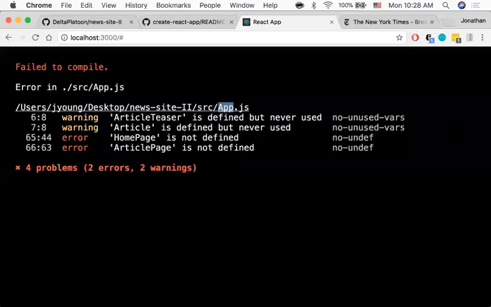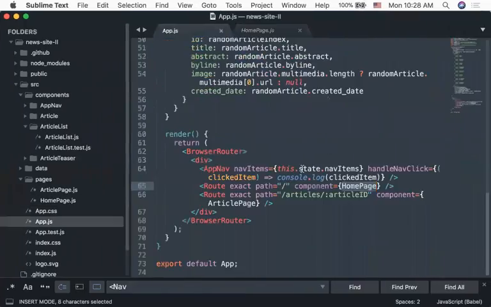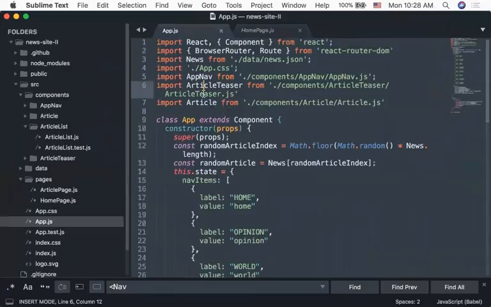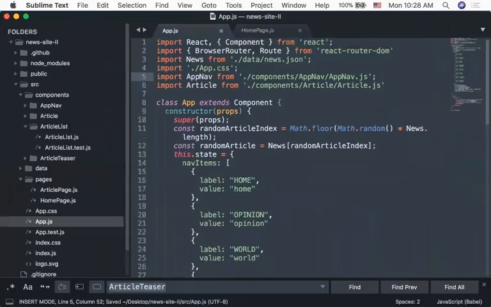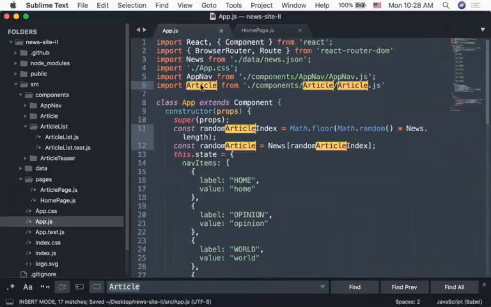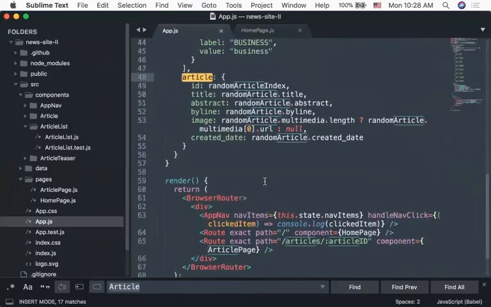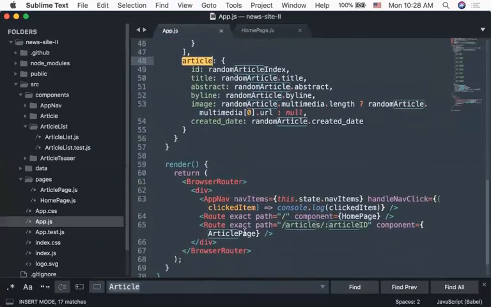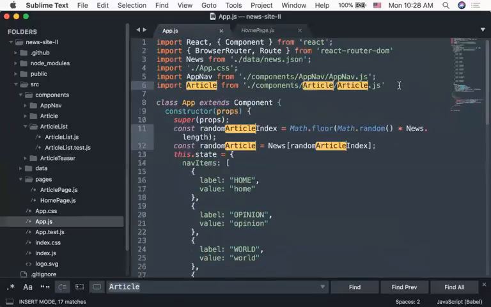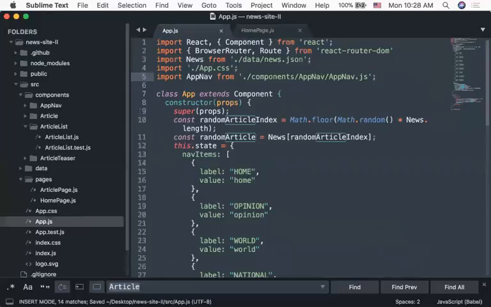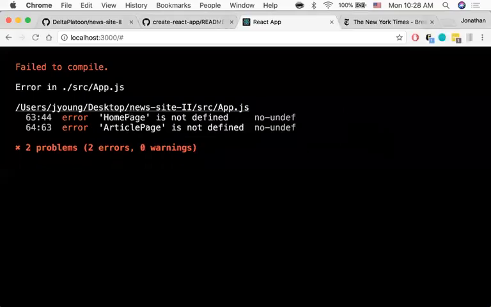So app.js, this first one says article teaser is defined but never used. So same thing with article. And if you go back to app.js, you can see that I'm importing article teaser and article, but I'm never using it again. This is all the times that it shows up. So this can go away. Same thing with this article. You can see I'm not actually rendering an actual article component on this page anymore, even though the word article is showing up a number of times, so I can get rid of that. And then those 2 warnings go away.